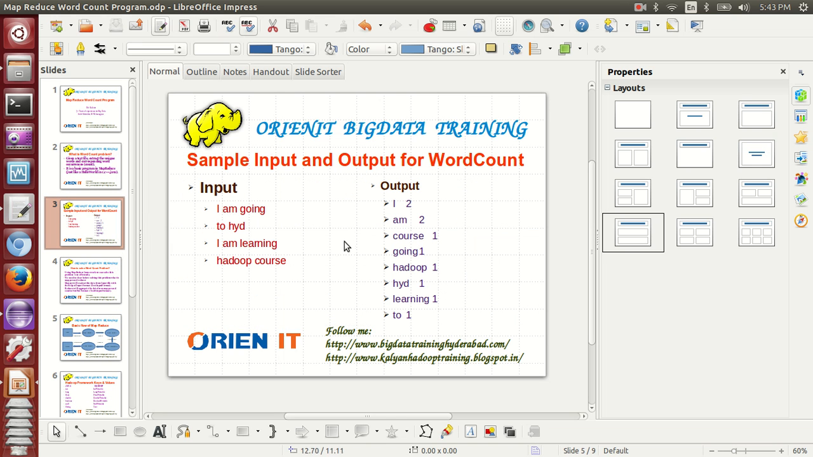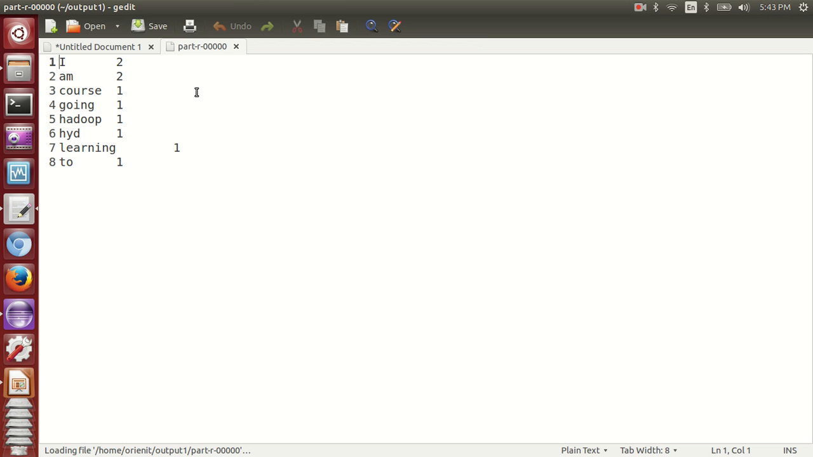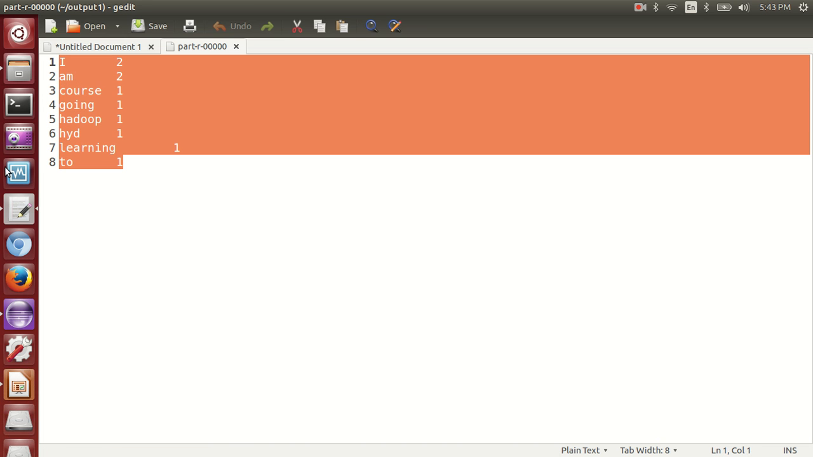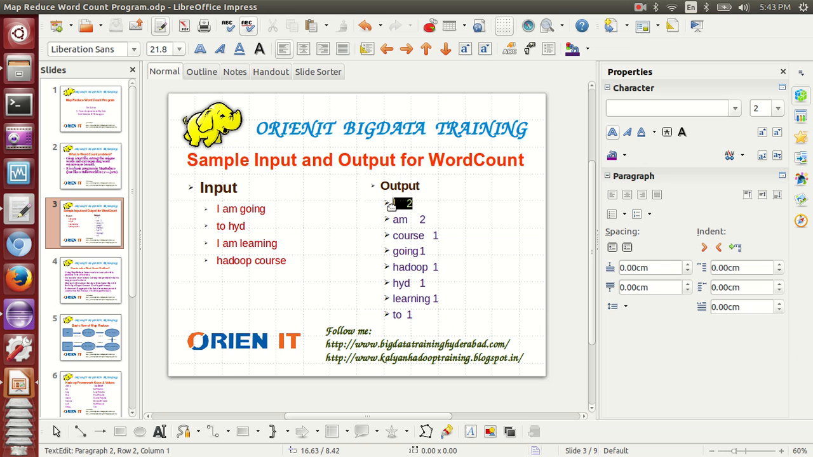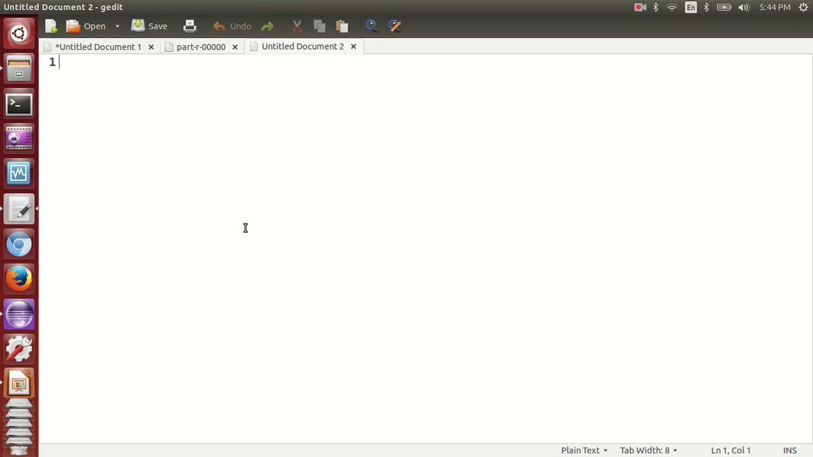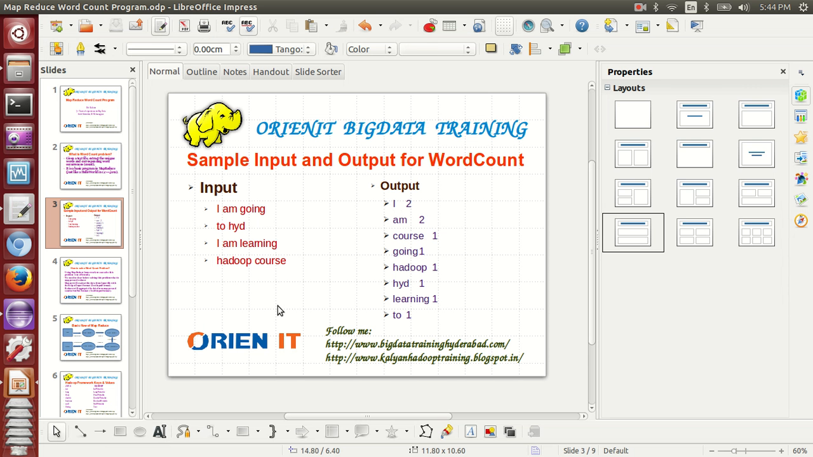The expected output for this problem is this one. This is the text I gave in. Is the expected output coming or not? Verify. Yes, I am 2, course 2, go. All these things. As per our expectation, 8 lines are there here also. Let me take it also, not a problem. Can you see? Now the output is the same. This is the expectation from the word count problem.